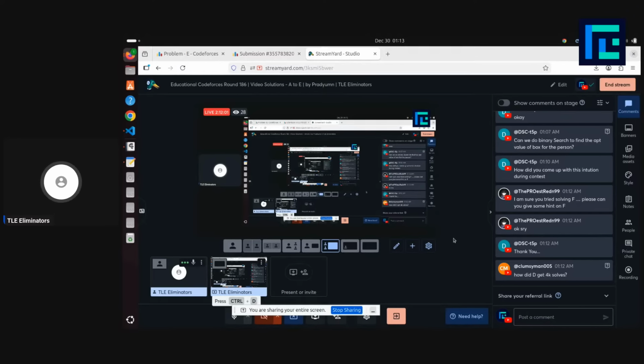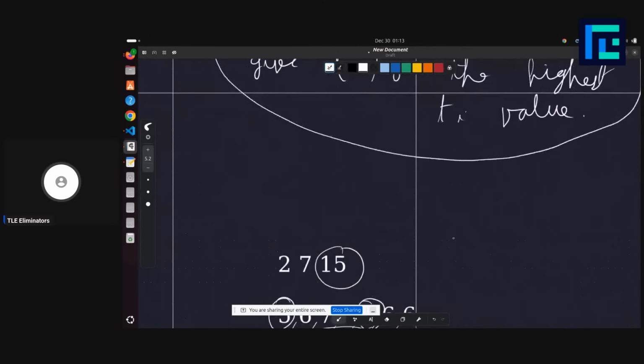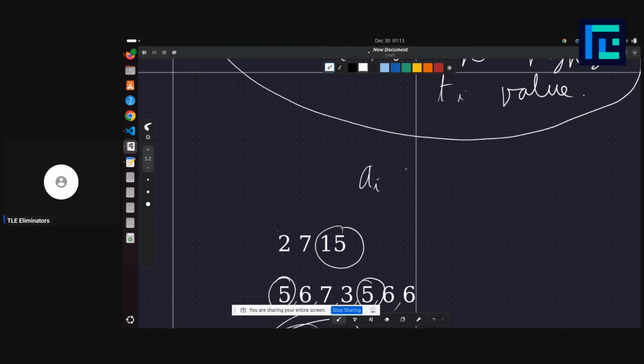How did D get 4K solves? It is pretty standard actually. On CodeChef as well, this problem has appeared sometimes, where we want to ensure that AI is less than or equal to BI. We want to count the number of arrangements of AI such that it is less than or equal to BI. This problem is standard, but reaching this problem was not very tough, to be honest.